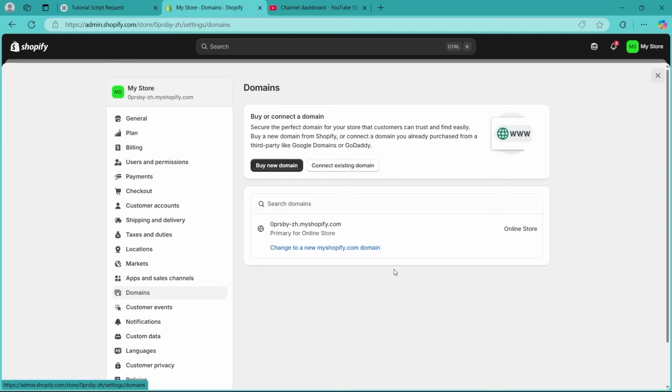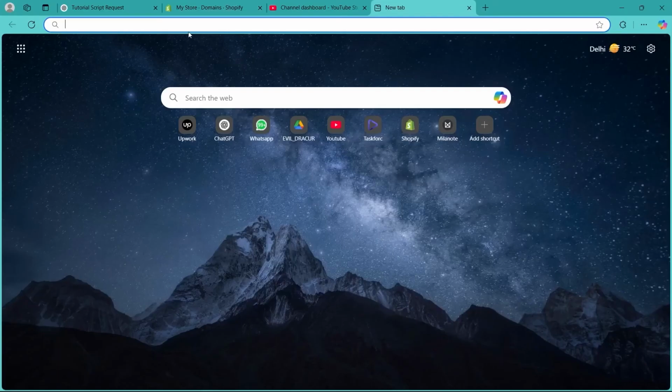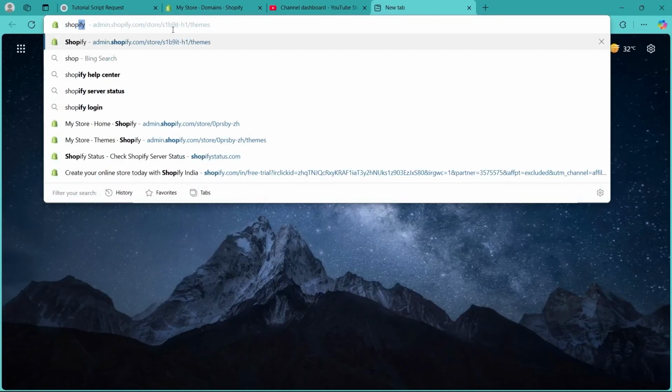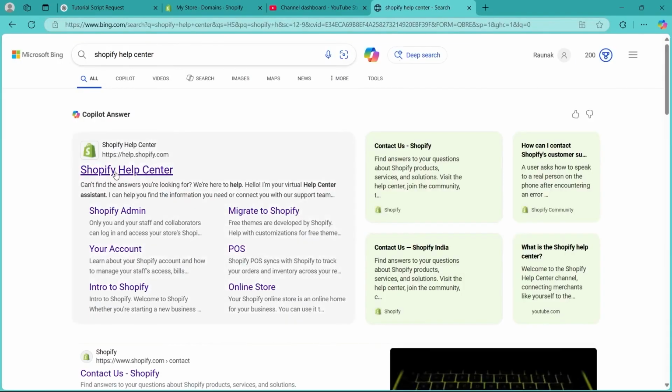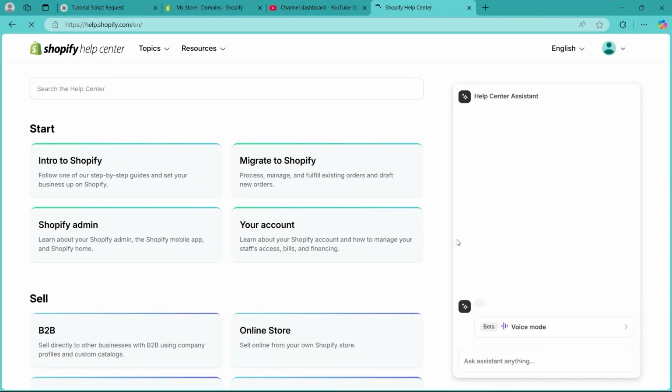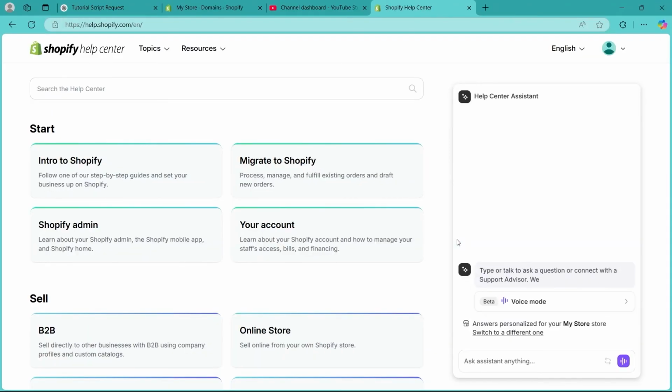Now, if you have followed these steps and your SSL issue isn't resolved, it's time to contact Shopify support. Simply open a new tab and type in Shopify Help Center, then hit enter and click on the link that says help.myshopify.com. Then it will take you to this page where you'll have to just explain the issue and provide details about your domain provider and DNS settings. And that's how you fix the SSL issue on Shopify.